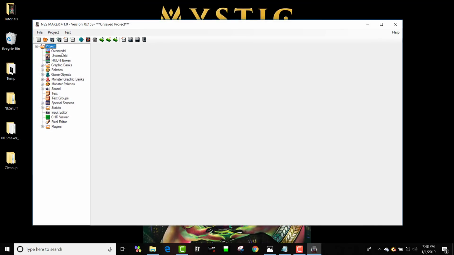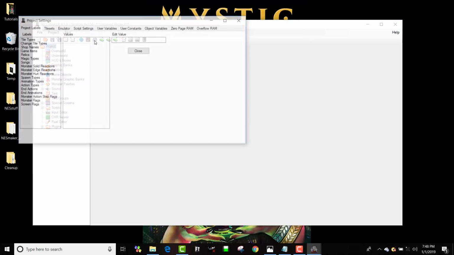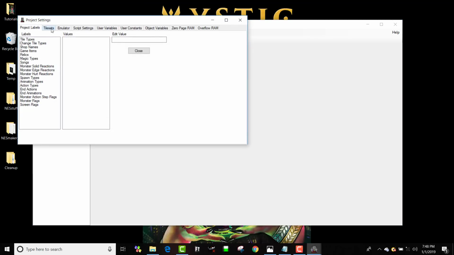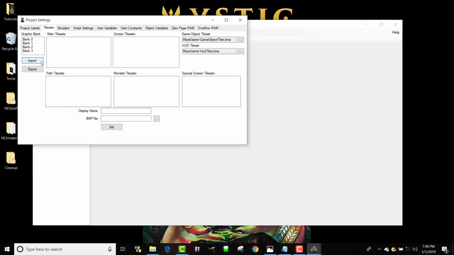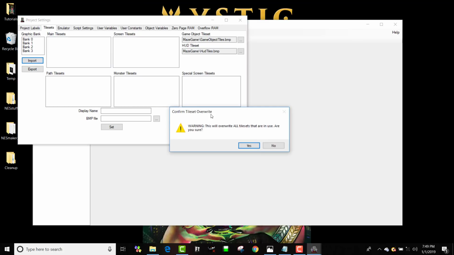We want to load up graphics. Fortunately, we've already created some for you, so you don't have to actually do the work of creating them yourself. To load in the graphics, I'm going to go to Project Settings, and I'm going to go to Tile Sets. And you notice we have this nice new import and export. What we did was we created these games, hit the export button, and then save those tile sets so that you could now hit the import button, and it gives you a warning that it's going to overwrite all the tile sets that are in use. Yes, we want to do that.